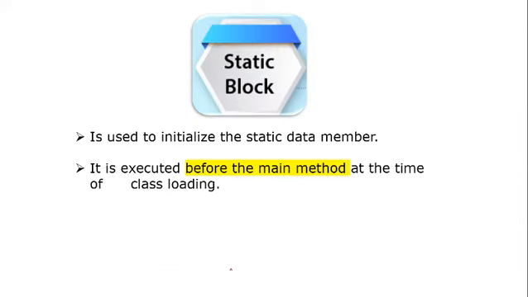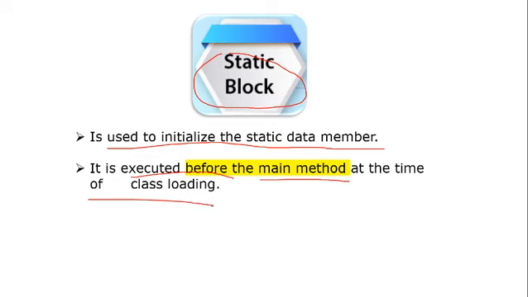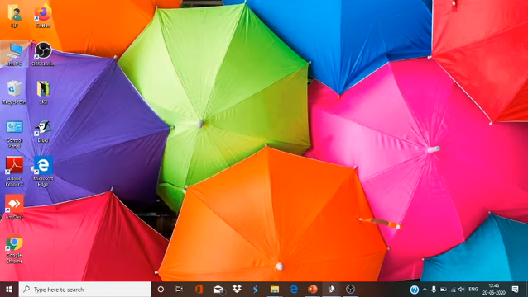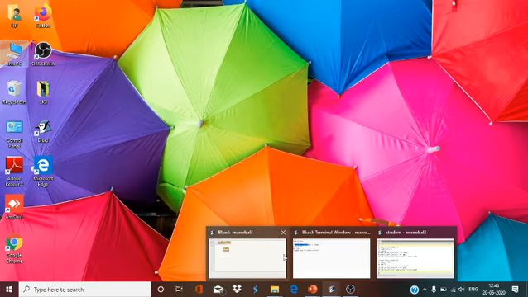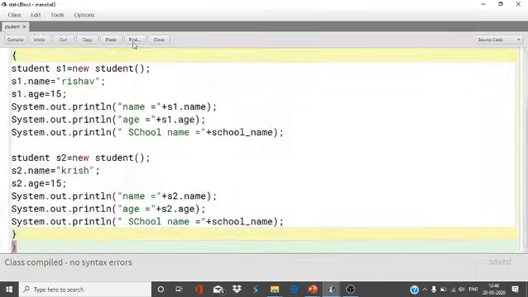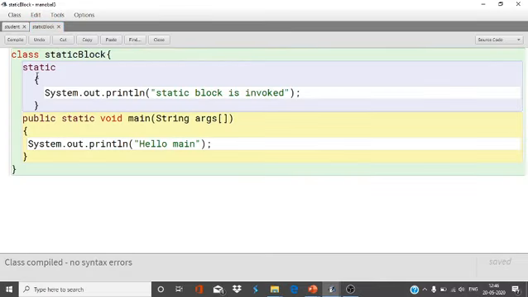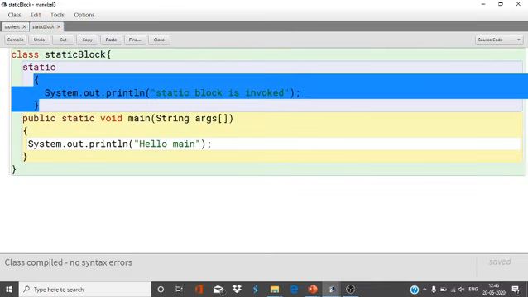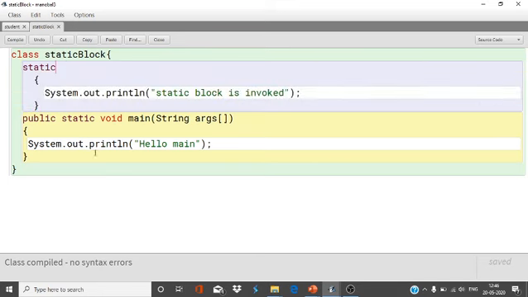Students, understood? Now if we use the static keyword with a block, what will happen? It is used to initialize the static data member. It is executed before the main method, at the time of class loading. It will execute first, before the main method. You can see the example of the static block. A simple example: suppose this is the block, open and close. I have used the static keyword, so it will execute first.